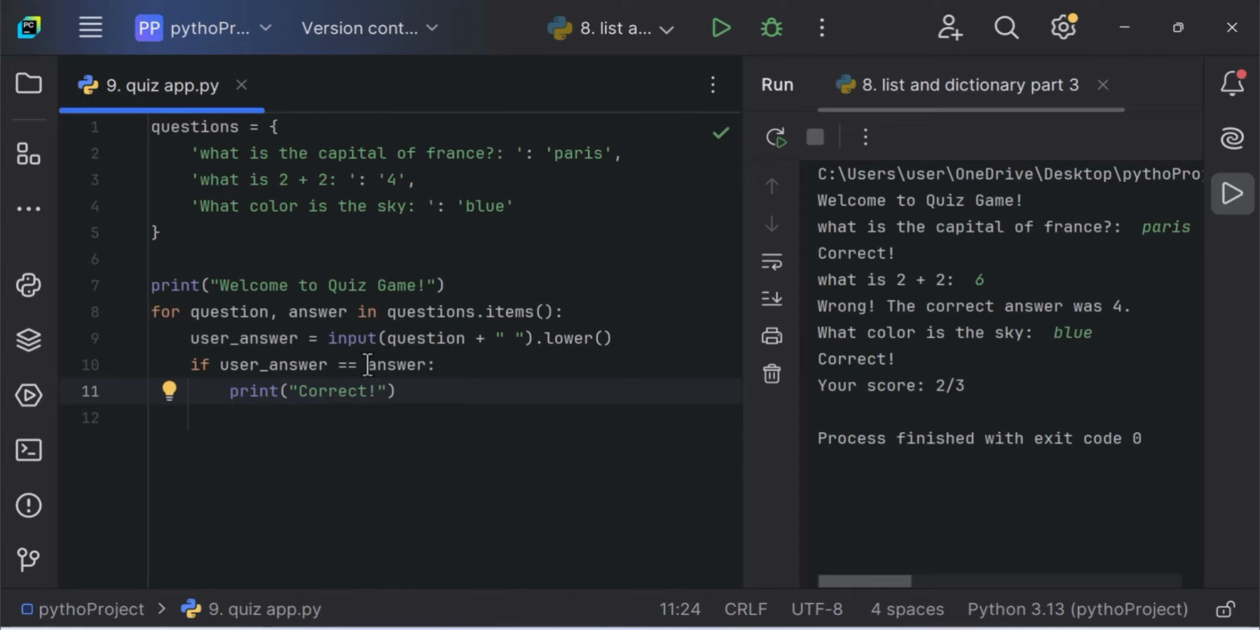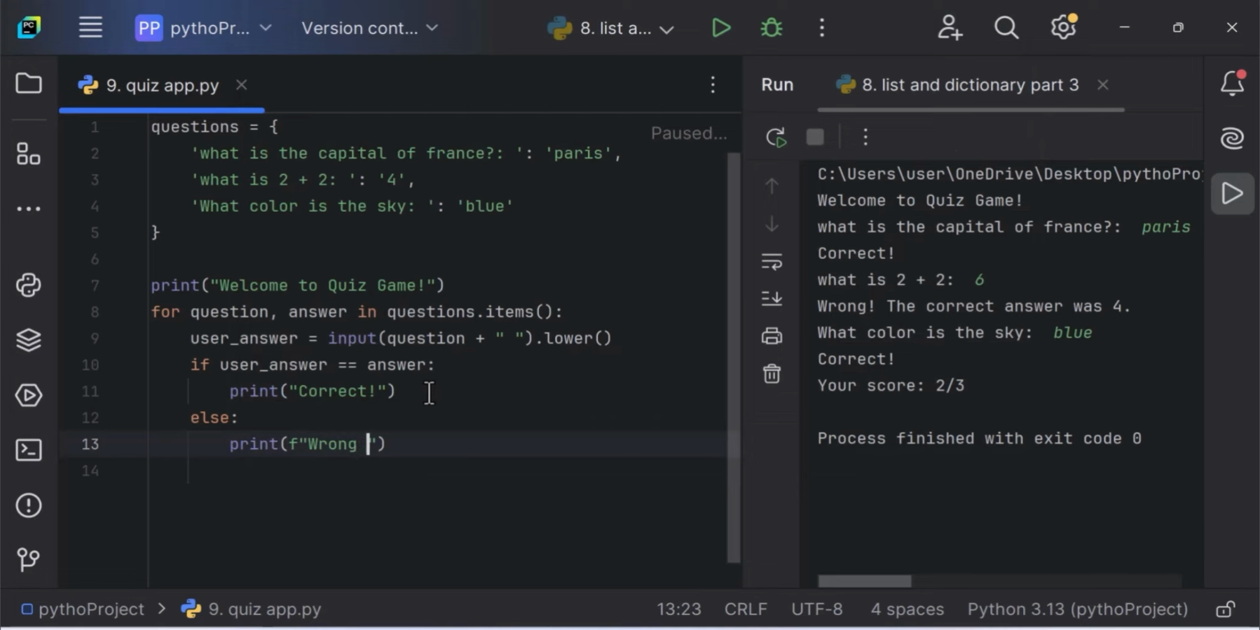Now, if it prints correct, we can rest assured that the answer is correct. Else, it should print, you can use F string, wrong. The answer was, then you put the original answer here.